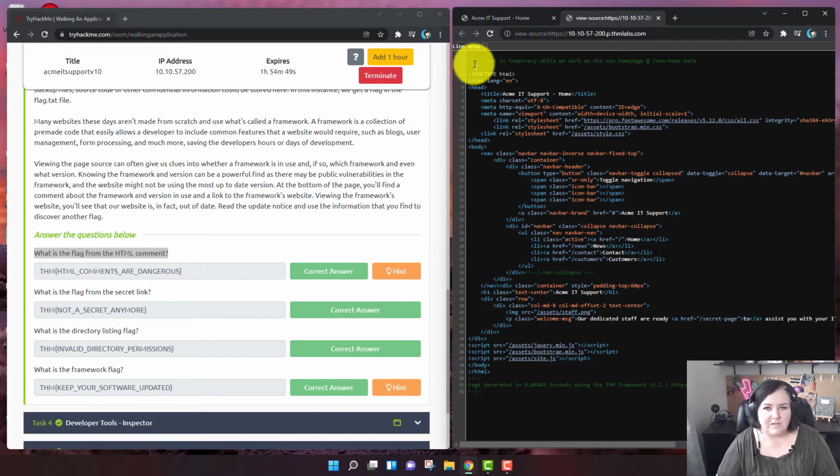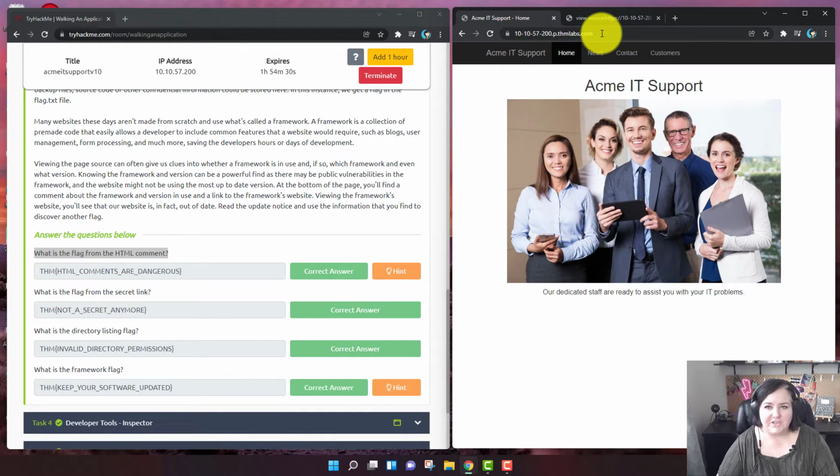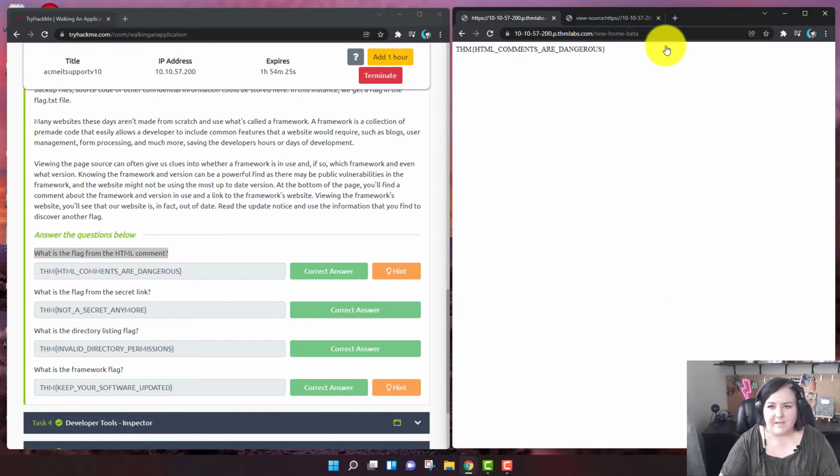comment. And we learned something from this comment here. We said that this page is temporary while we work on the new homepage beta. So they don't want us to see this new homepage, but they've given us information. The developer has left information that's public facing now. So let's go back to the page, and at the end, let's put in that information that we got from that comment, and we have our first flag right here. THM HTML comments are dangerous.